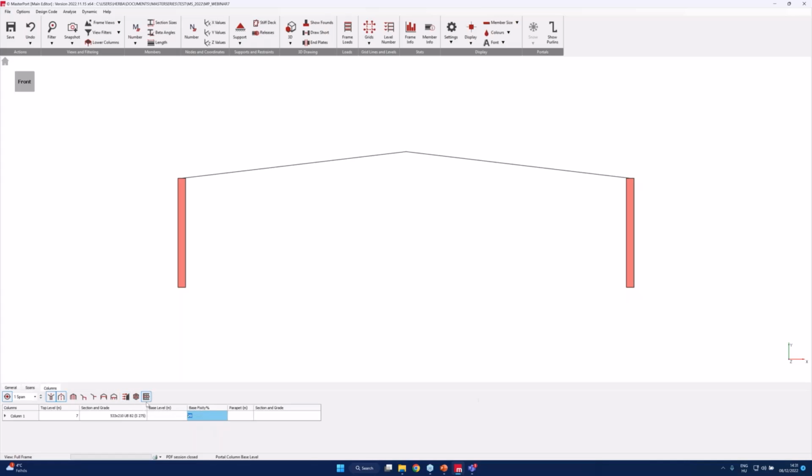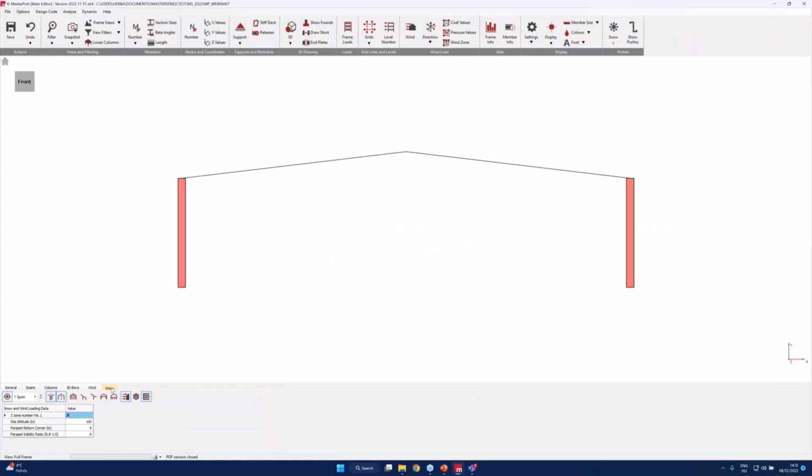I'm going to add in the wind and the snow load as well by clicking on this button. Let's start with the snow first. As we can see, we're going to go for a zone number of 0.5 and 100 meters altitude. Based on these two pieces of information, the MasterPort will calculate the various snow loads and load cases.